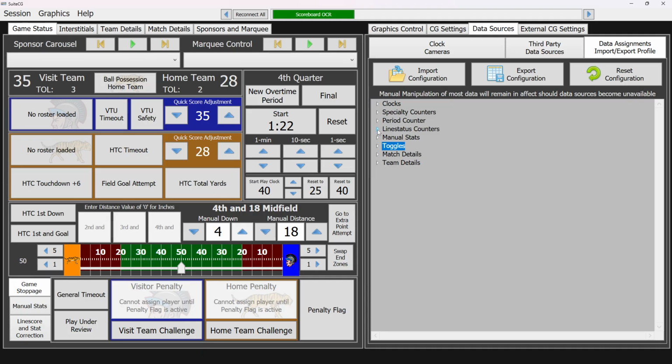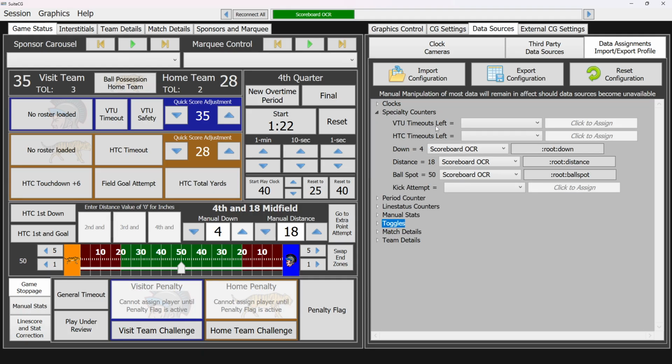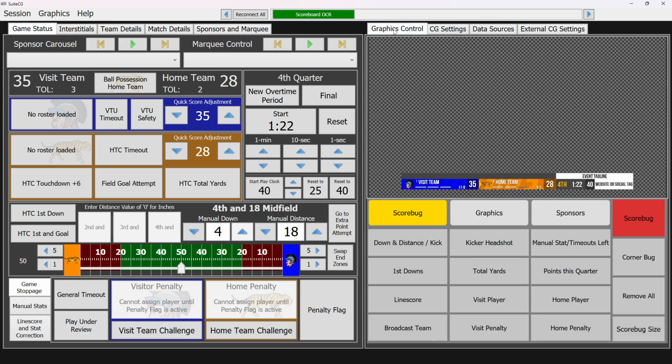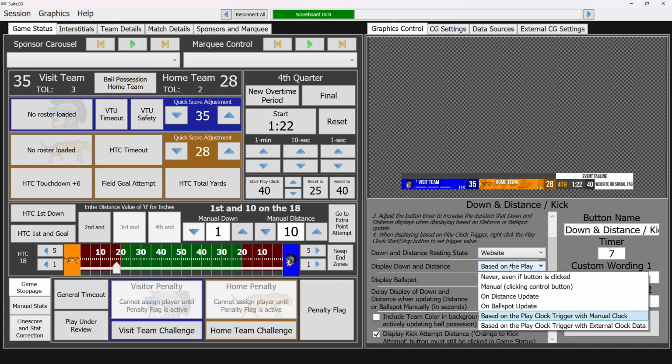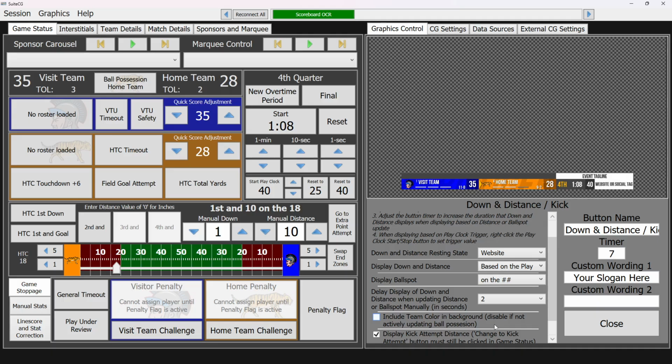The other thing to think about, particularly with the down and distance, and I covered this in our other video, is that you can trigger the down and distance to display based on either the internal play clock, which you're manually controlling, or the external play clock. Now, in either of these situations, let's just say I'm doing it with the external clock. And again, this is the play clock, not the game clock.